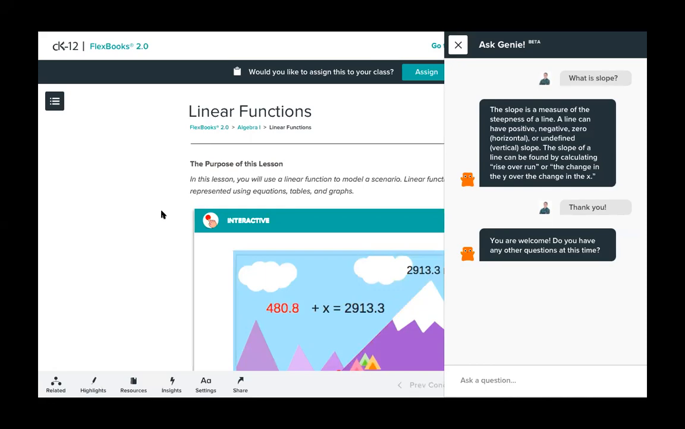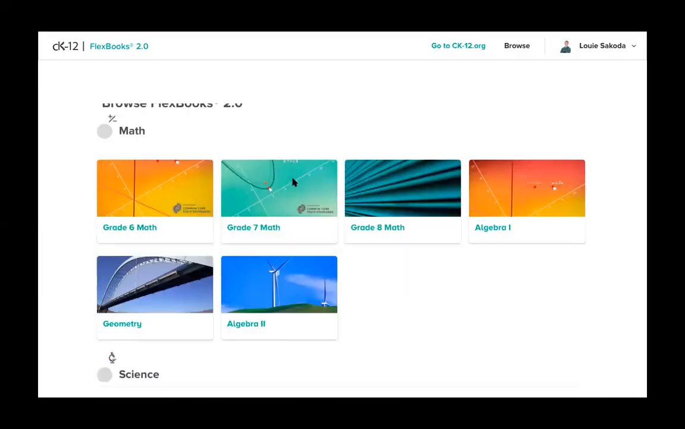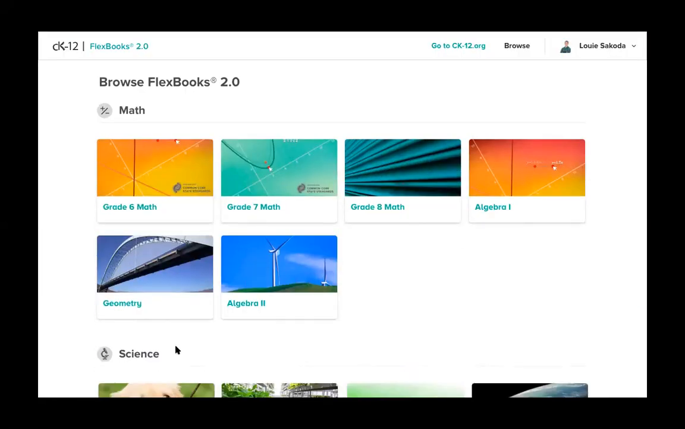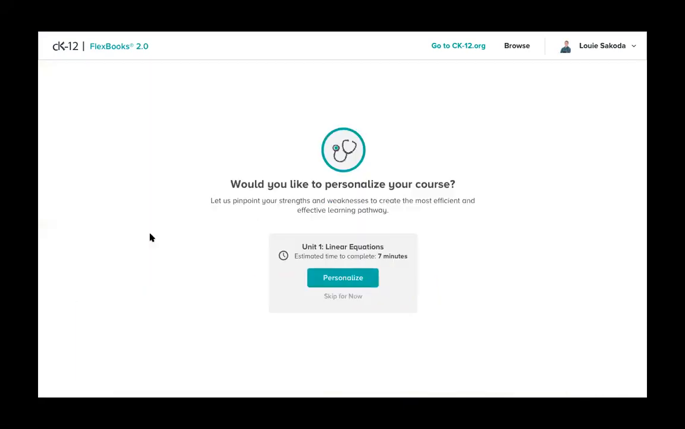And last but not the least, we are also making the student side of FlexBook much more intelligent and personalized. So now imagine I am a student and I go to my Algebra 1 FlexBook. I see a button called Start Course. I can click on this and the system will ask me if I would like to personalize this particular course.